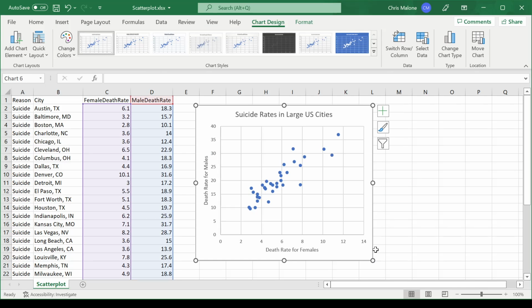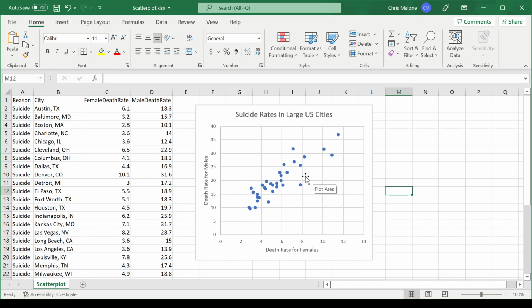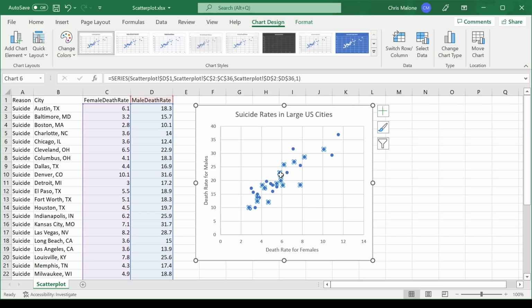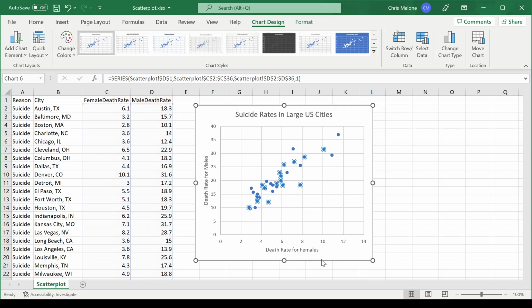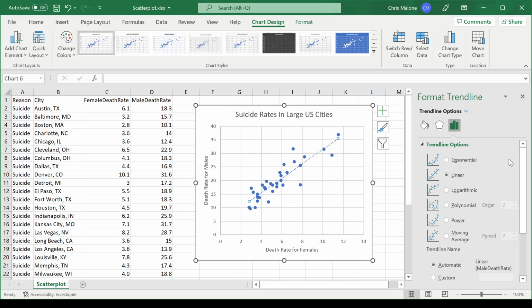Okay. The other thing that I want to show you is how to add a trend line to that plot. To do that, what I need to do is simply select the dots, right click, and say Add Trend Line. There are various options for trend lines. Certainly the most common is linear, and that is the default here.